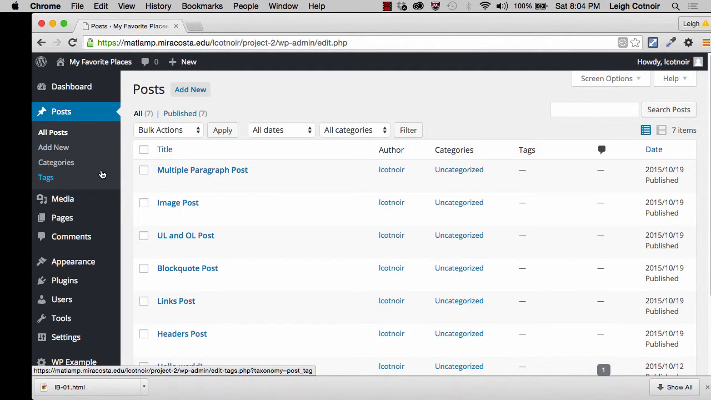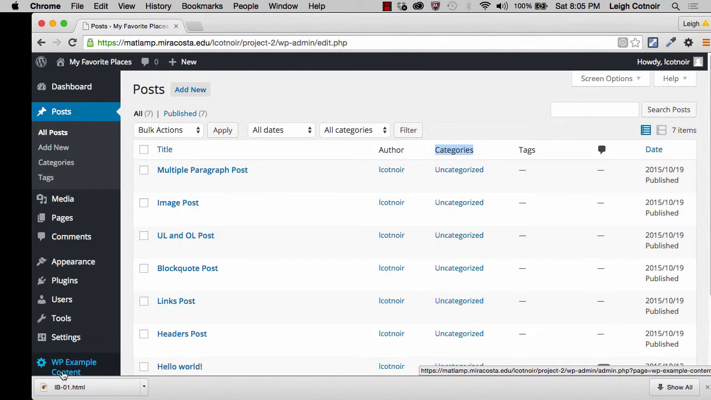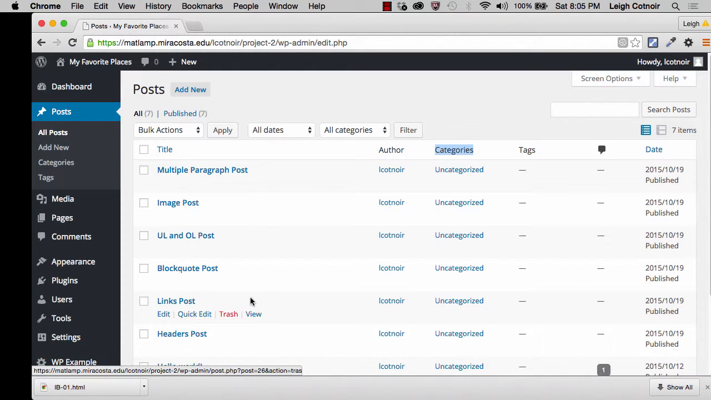And the other thing too that you'll notice is that over here on the right, it's showing all of my existing posts, and you'll see that they're currently uncategorized. And you'll also notice that there are a whole bunch of posts that exist only because of my plugin that I showed you how to install earlier, which is this WP example content plugin. If I were to actually go and remove all that content, I could do so with a click of the button.